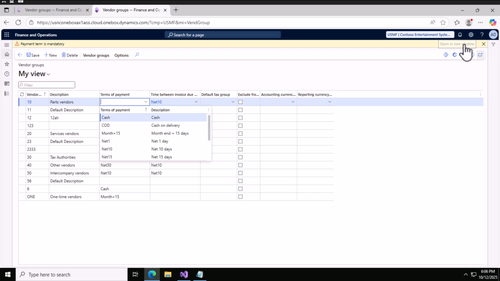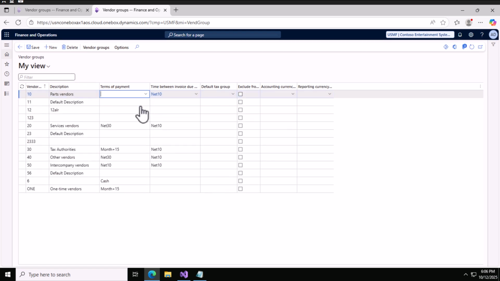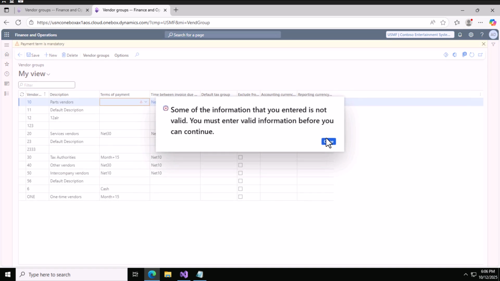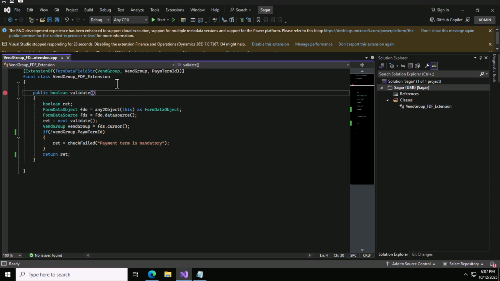So now when I try to save it, this will give me that error. As soon as I give any value, let's say I give this, it will perfectly get saved. Okay, but when you try to remove the value, then it will show you this particular warning that payment term is mandatory. So again, let me reiterate. Here we have to create a CoC of form data field. We need to write an extension of form data field. Here we need to pass the name of our form, then data source, then the actual form data source field.